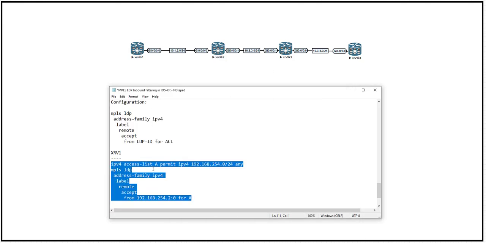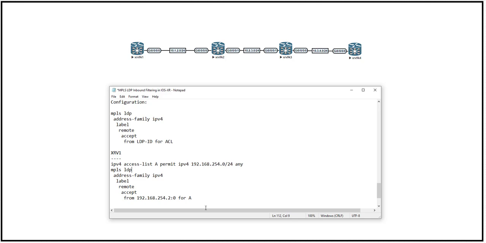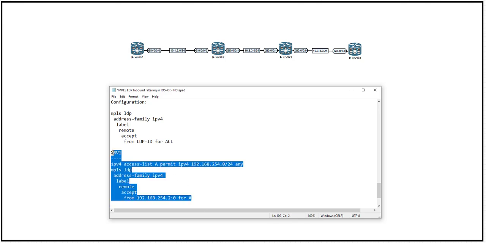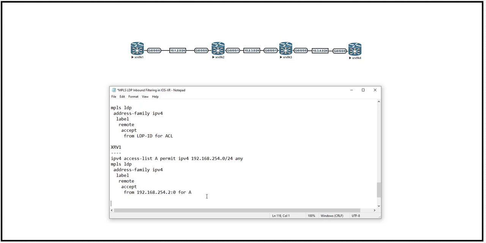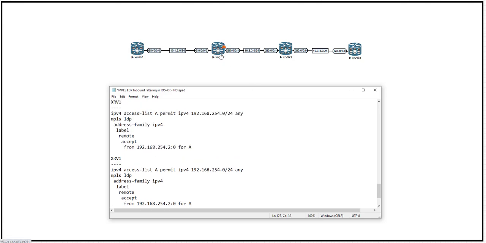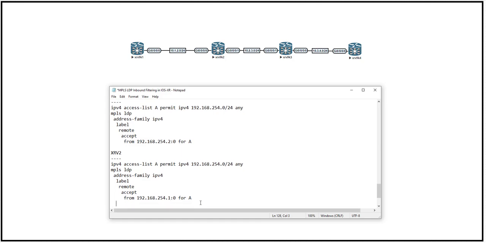Now let me configure the same configuration for router 2. It has more effect because router 2 will receive many labels for these networks from two neighbors, router 1 and router 3. Here in router 2, you need to configure the same ACL, but you should say from 192.168.254.1:0 for A, and also again from 192.168.254.3:0 for A, because we have two neighbors.